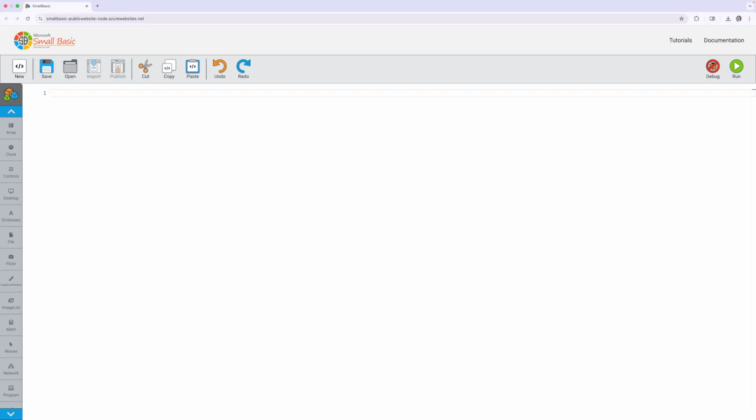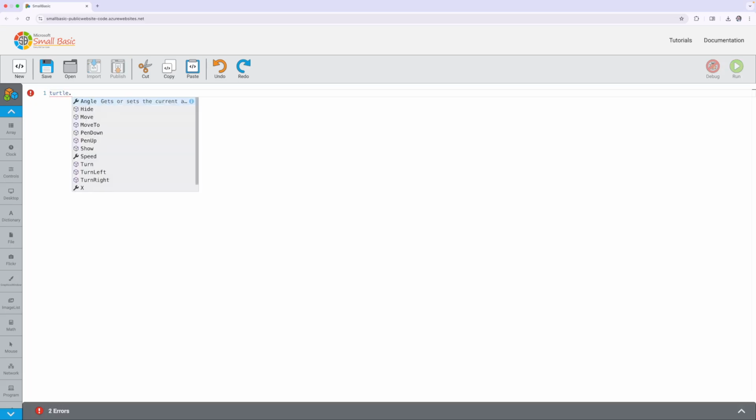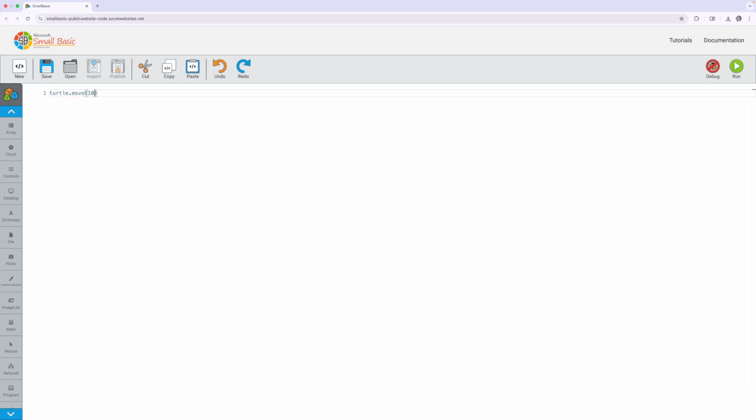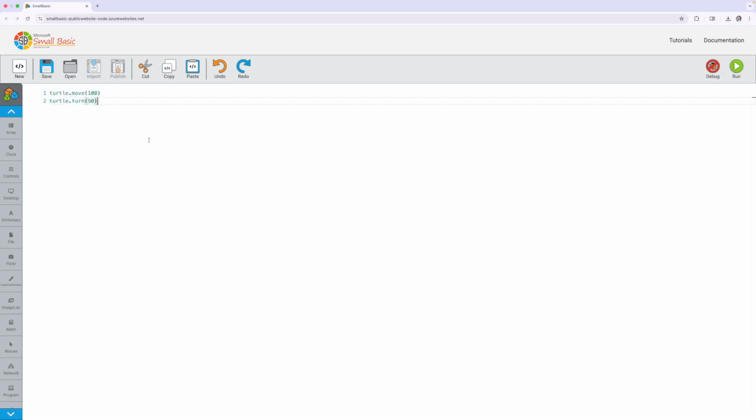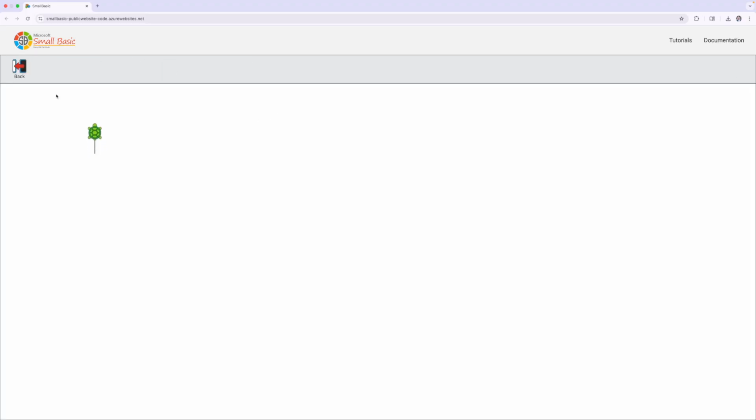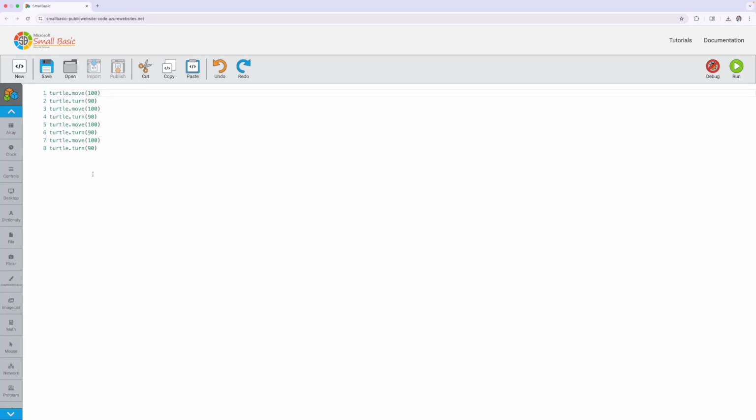So in the previous example, we made a square, didn't we? So we said turtle dot move 100, turtle dot turn 90 degrees. And even if we copy and paste that, let's copy all of that and do that 4 times to make a square. That's fine, it works. But we've got a lot of code here. We've got 8 lines of code. If we were doing something like a hexagon, we'd have to have 12 lines of code. If we're doing a decagon, we'd have to have 20 lines of code. It'd be there forever.